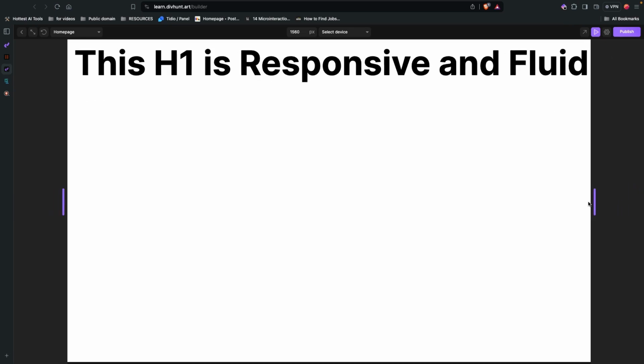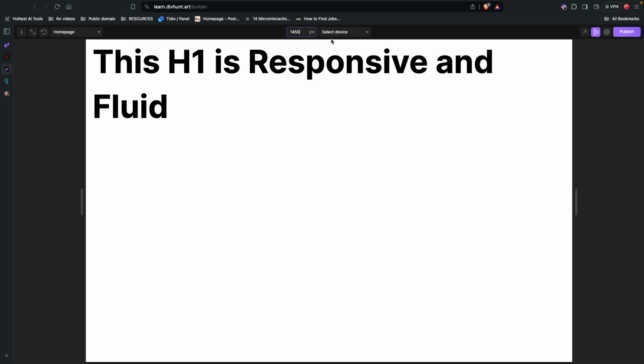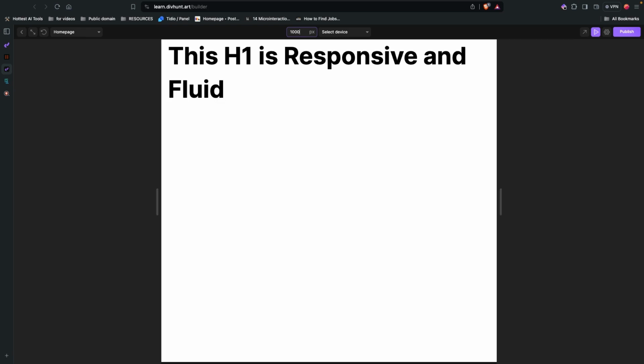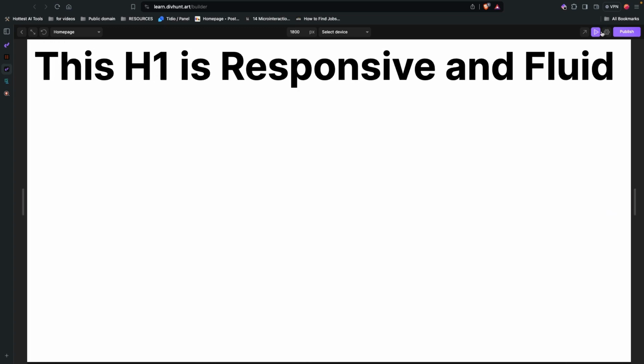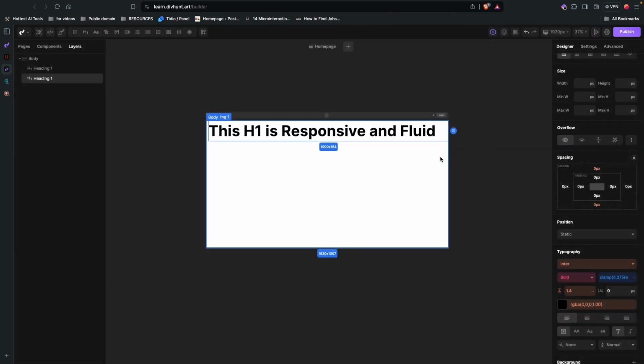You don't need to worry if you are, let's say, on 1,000 pixels. If somebody is on a browser width of 1,000 pixels, you see the text will always follow the viewport width. So yeah, it's nice to have. Another thing you need to note is that normally you can go from 1920 to 480 directly.